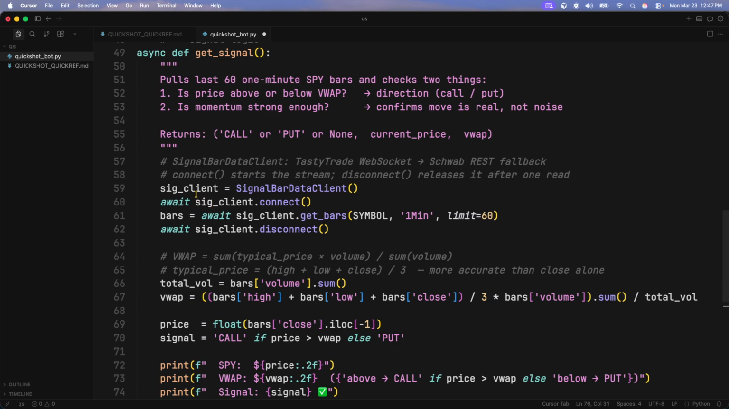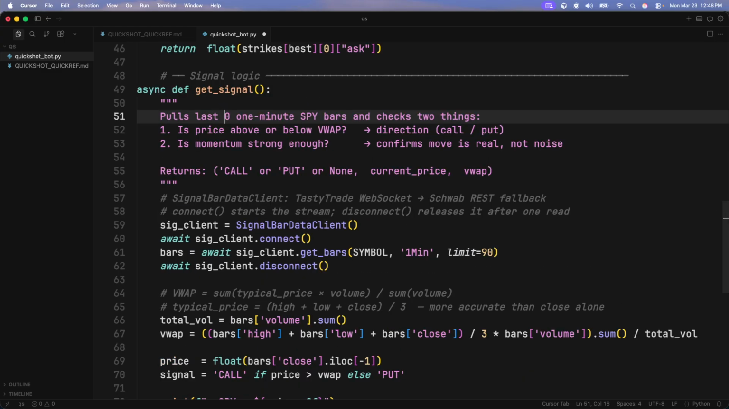The reason we're awaiting it is because I want to make sure that we can do multiple things at one time, right? So we're going to await it once we're connected. Then we're going to get the bars. We have the await here, right? So we're going to add the bars to it. The symbol is going to be SPY, 1 minute, and then 60 minutes. What I'm going to do is actually make that, I should make that 90. Let's make that 90.